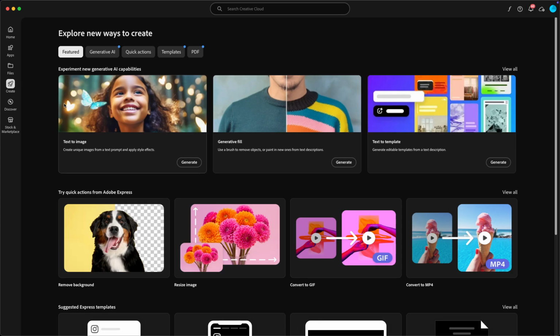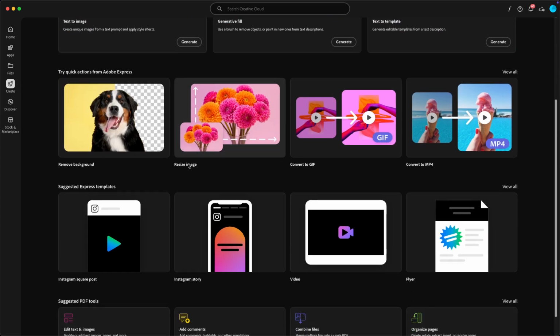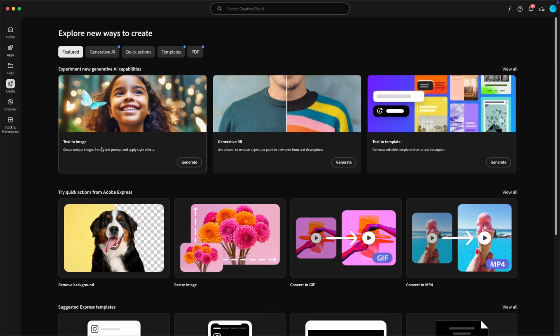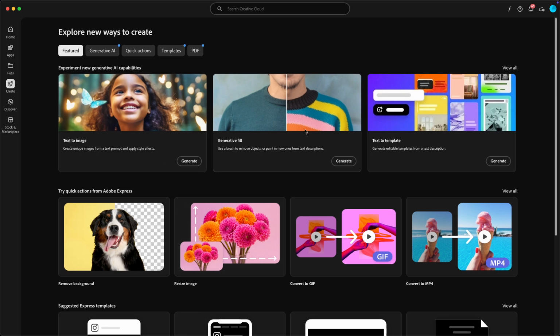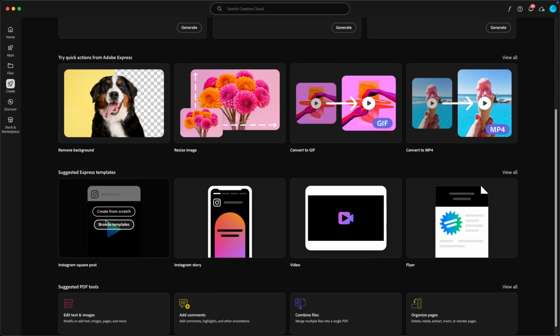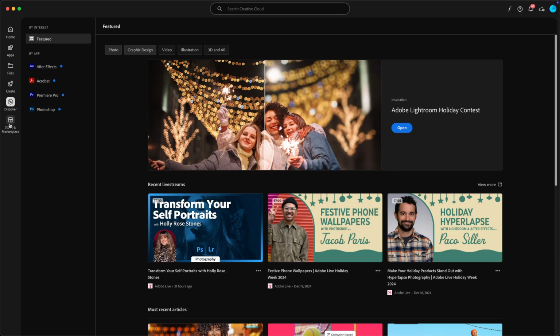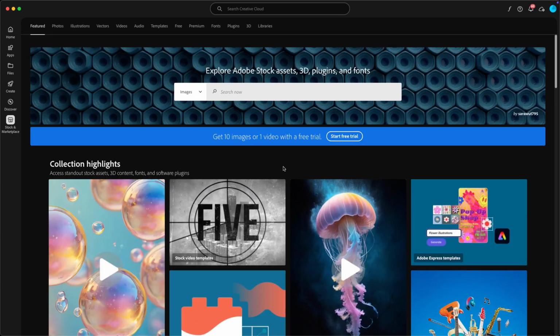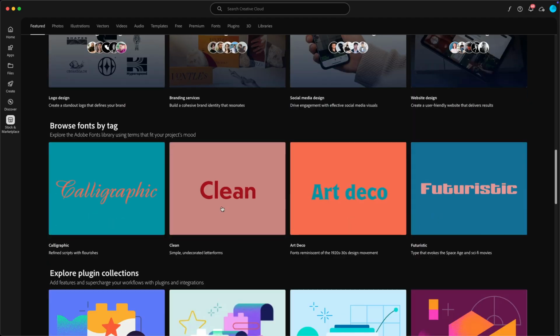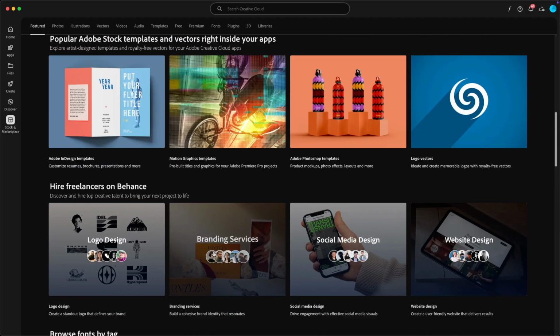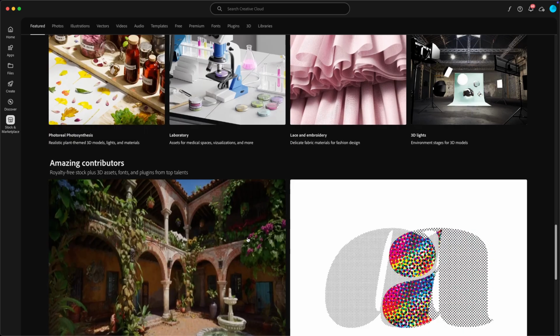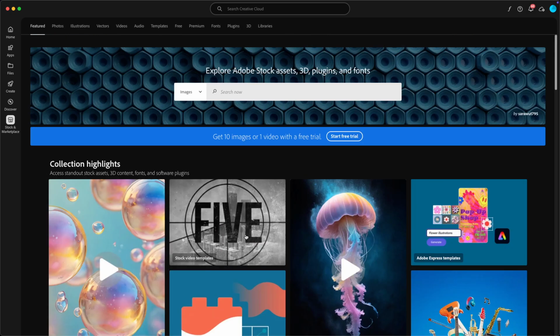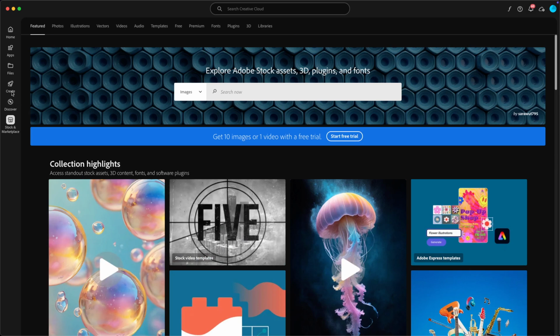Then we have create. So this is basically AI tutorials: text to image, generative fill, text to template. You can view all, you can do Adobe Express, discover, and then stock and marketplace. So this is a royalty-free marketplace where you can get videos. You pay a subscription fee, and then you can download 10 assets. So basically 10 images, 10 videos, 10 graphics. And like I told you in the plan section, there are better options out there that offer the same thing for way less, and you get a lot more.